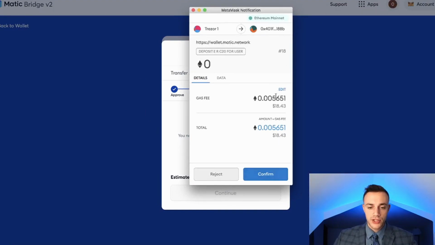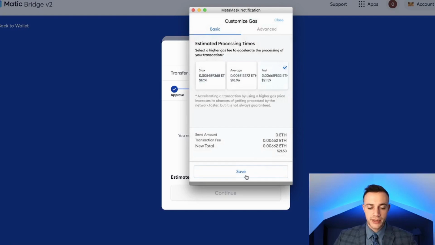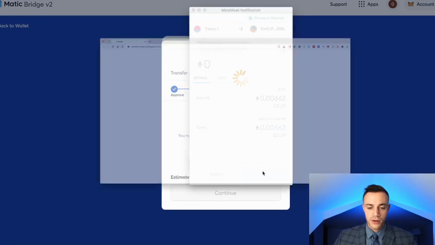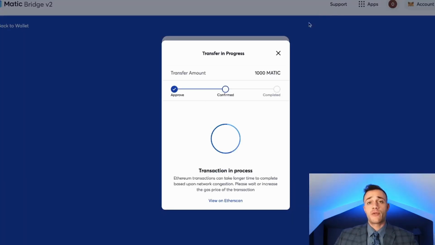So let's actually change this gas to the highest, because I don't want to wait too long for this video. Hit confirm. So after we confirm that transaction, we now have to wait for the transaction to go through. Now it said 7 to 8 minutes. I'm hoping it does go through sooner.